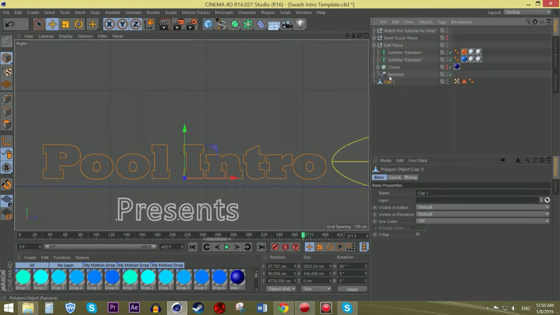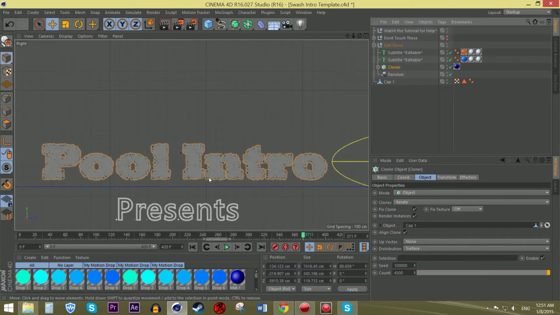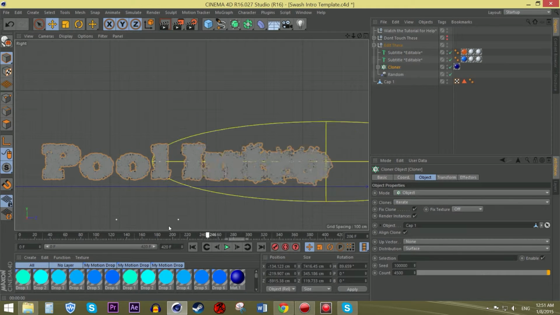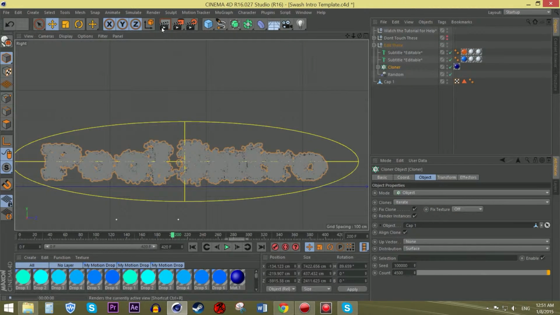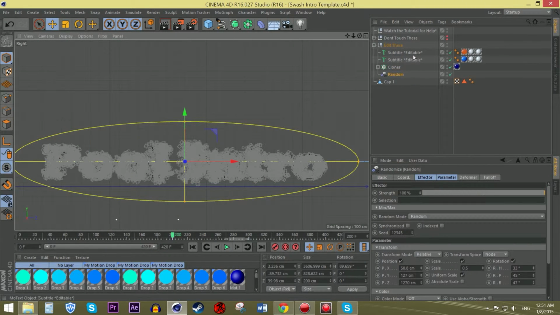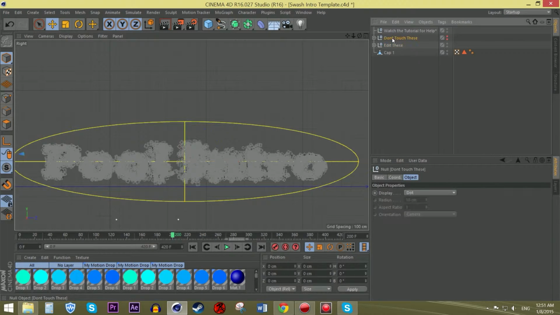What you do next is you take your cloner and uncheck this, click cloner, and drag the Cap 1 into the object selection, and that'll make your text all bubbly. As you can see, if I move the random effector, it makes it all jumbled up like this. So once you've done that, you're pretty much done for the most part. But there are a few more things you can change.